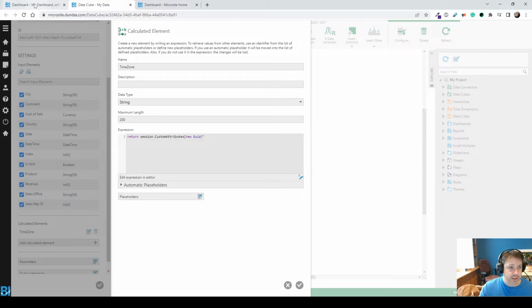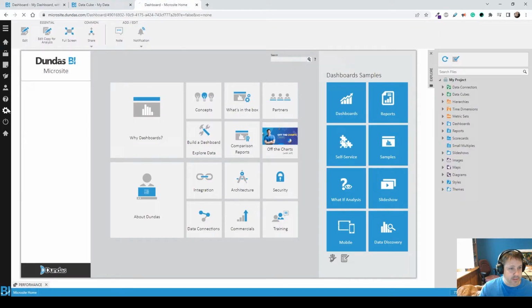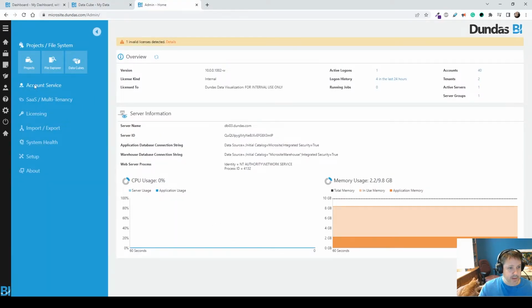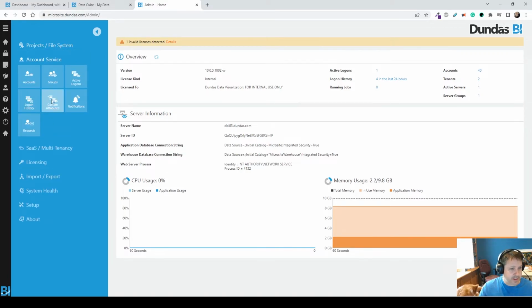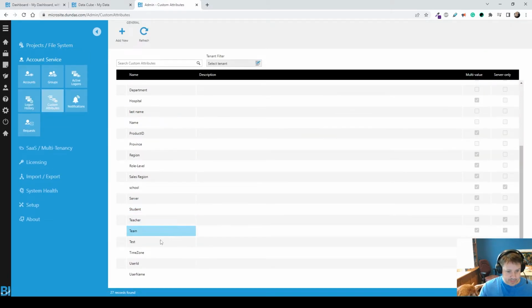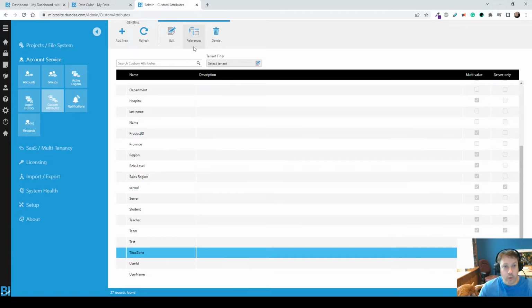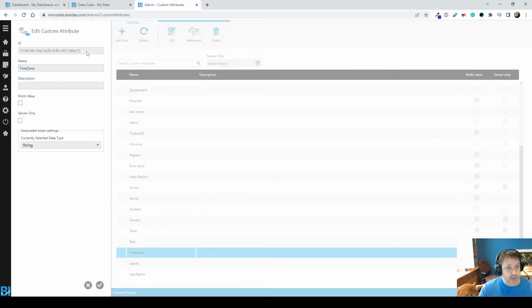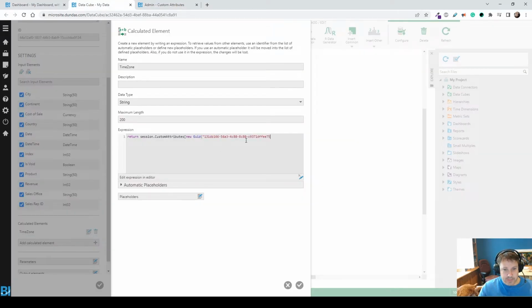So just for a second, let's go back to our admin screen, back to my user, or actually I can just go to the custom attribute. So basically I need to know what custom attribute we're talking about. So you can see that I can just copy this GUID from the top and paste that into my code, and then just finish it up. So I'm just going to get the single value out of that GUID.